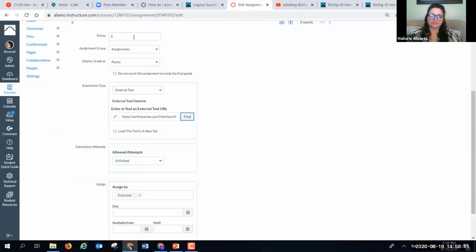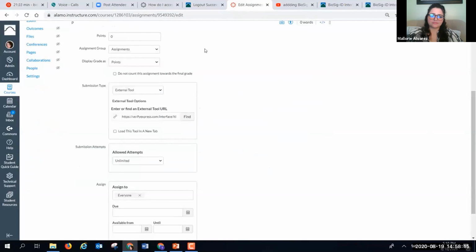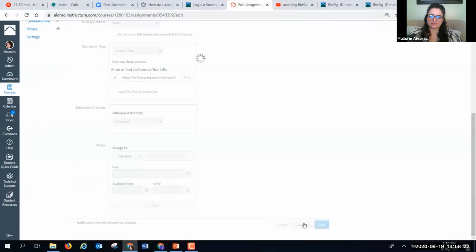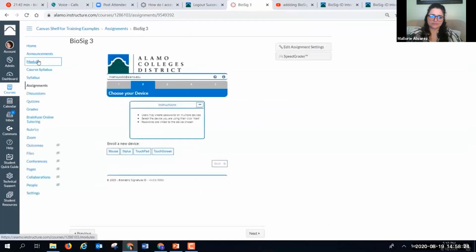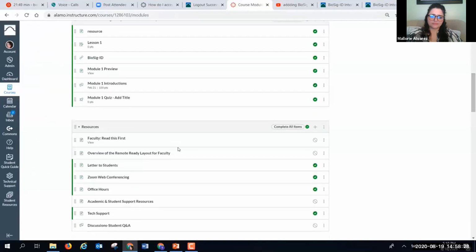Here I can determine how many points. Do I want this under what group? Display grade, how many points this is worth, and I can put a due date, and then I can click Save and Publish. And now when I click on my modules, I will see that BioSig is included.